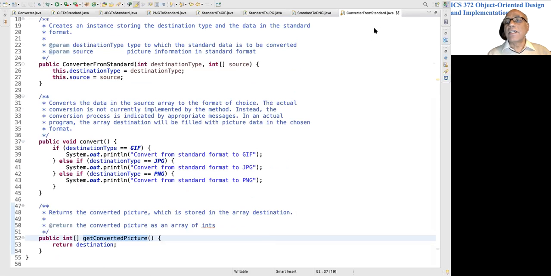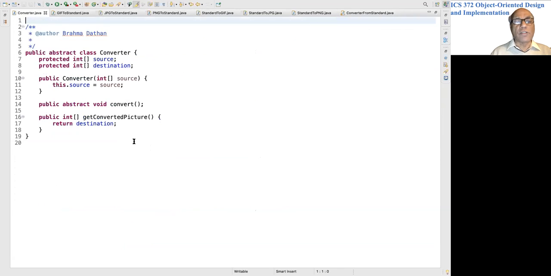In fact, converter from standard and converter to standard have similar structures. So I have a single superclass called converter, and I changed the source and destination to be protected so that they can be accessed from the subclasses. And there are no file types anymore. Some of you still had file types. Some of you didn't seem to be sure how to handle this whole thing. There are absolutely no file types.